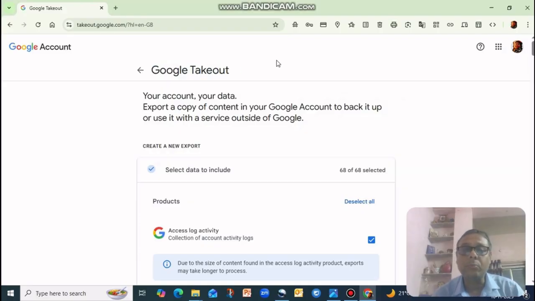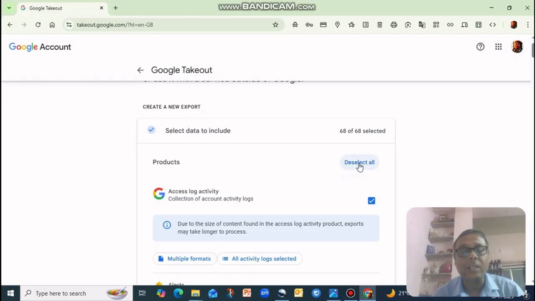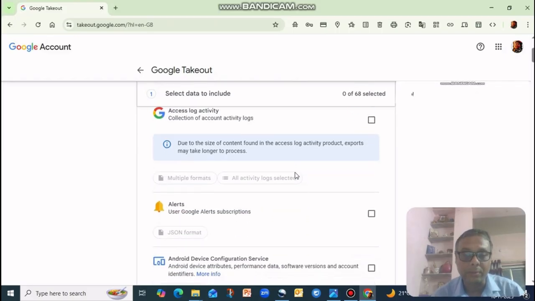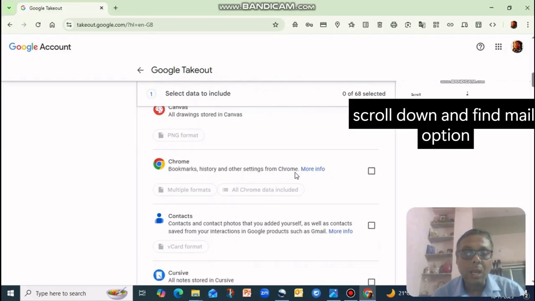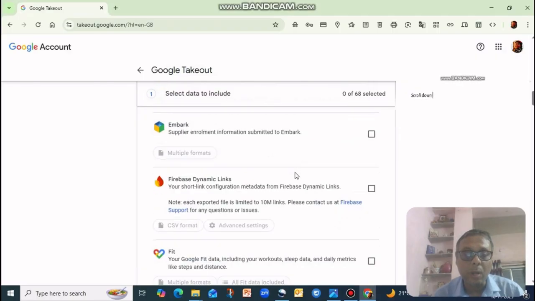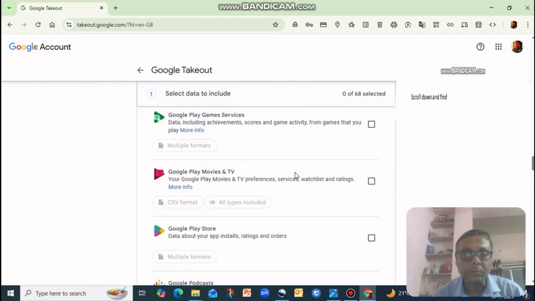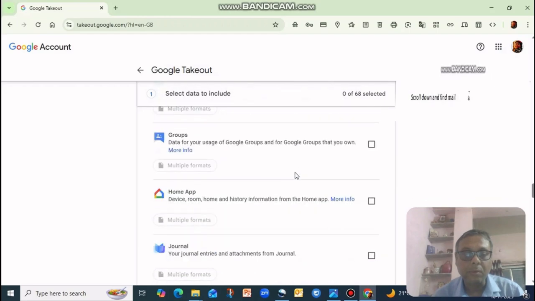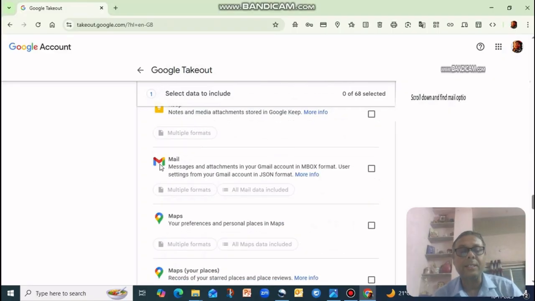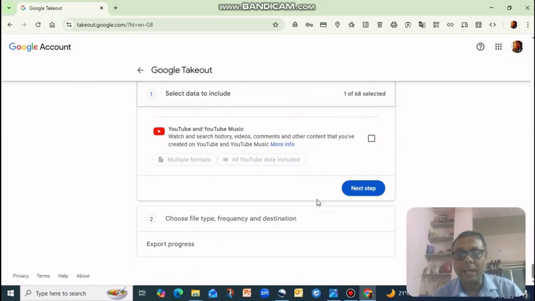If you just want to take backup of only your Gmail account or emails of Gmail, then first deselect all. After that you have to find the Gmail option from here. Now scroll down and find where the Gmail option is. Here is the Mail option. Select it, go to the end, select Next step and click it.